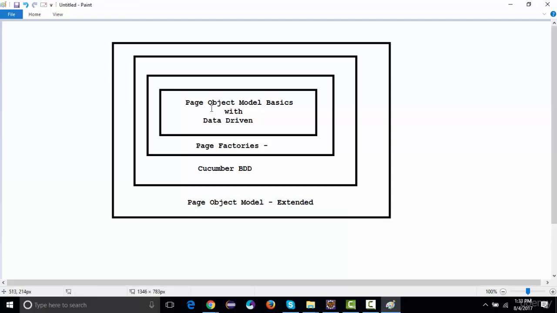But we're going to start with a very basic approach, right? Because this is for the people who are working on the page object model for the very first time. They should be familiar with how things work in page object model, page factories and Cucumber, and then we will be forming a very high level page object model that is used in the industry.